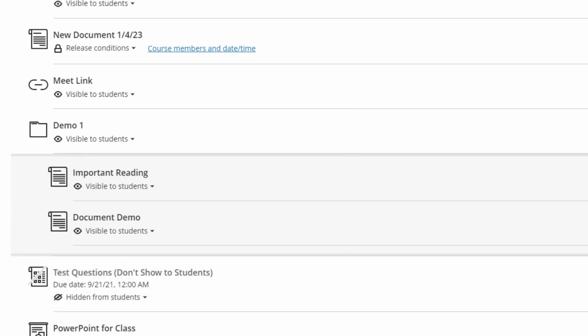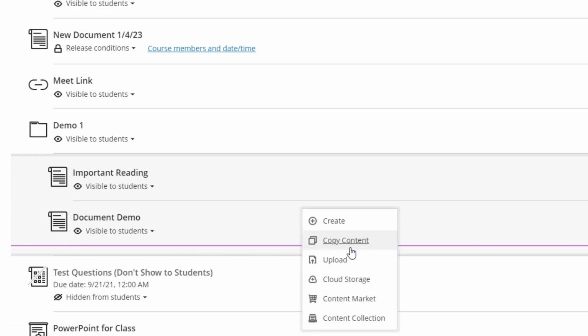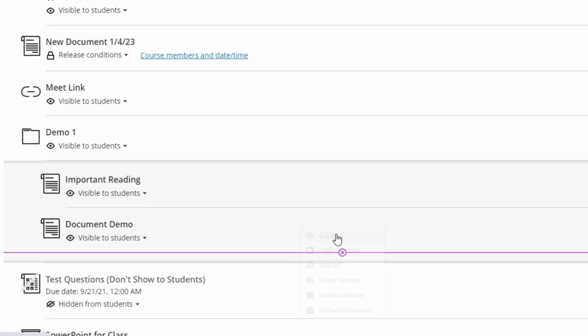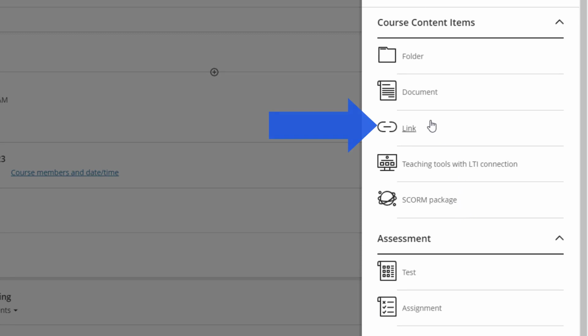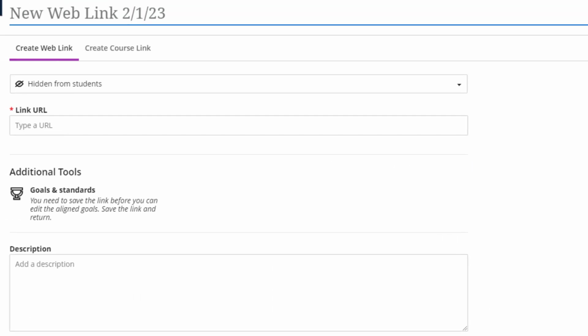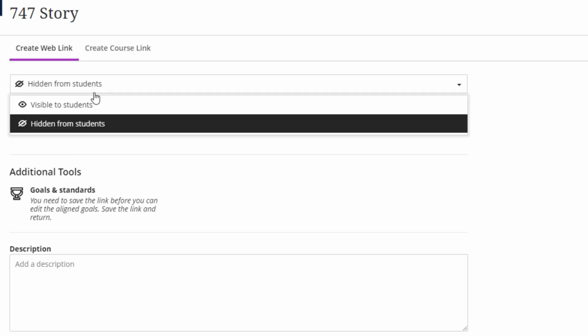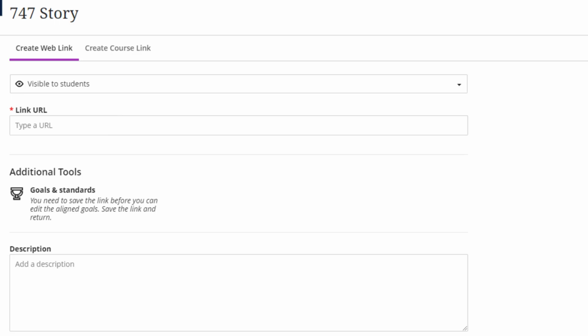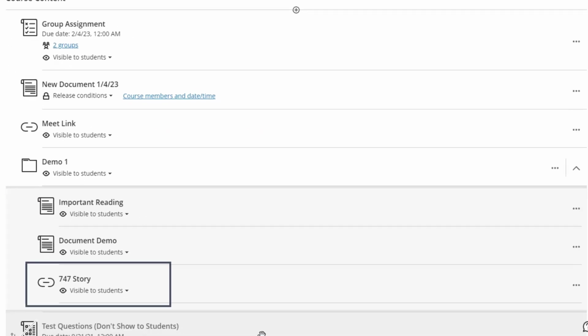So the last content type you might want to bring in is a link to a website. That's created in pretty much the same way. We're going to find where we want to put it. Click that plus sign. Click Create. And this time we're going to choose Link. And it works pretty much the same way as everything else. We need to give it a name up here at the top. We need to make it visible to students. We got to find our web link. I'm just going to use that same YouTube link I used earlier. Paste it in there. And if you want, you can give it a description down here. We're going to click Save, and it's added in.